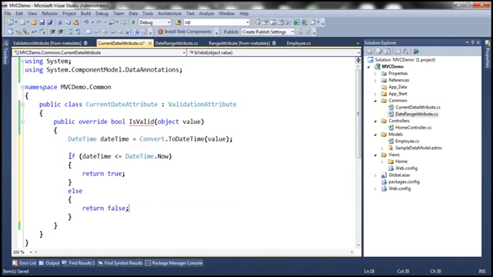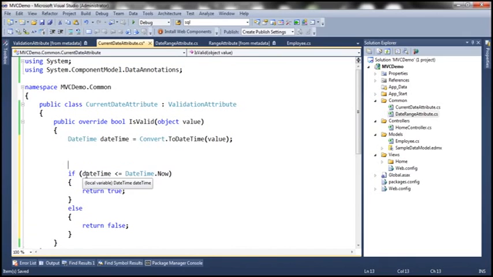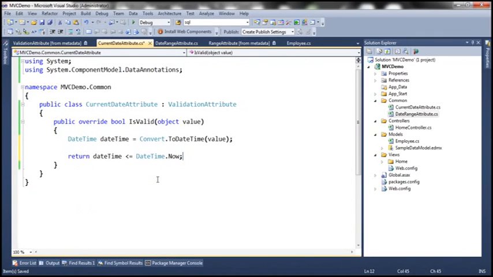So instead of having all these lines of code, what we can do is achieve all this in a single line. All we want to do is return whatever this expression returns. So this expression is either going to return a true or a false. Okay, so let's simply return the expression result. If it's less than the current date and time, it's going to return true, otherwise it's going to return false. So we can get rid of all these lines altogether. Alright, so we are done creating another custom validation attribute.